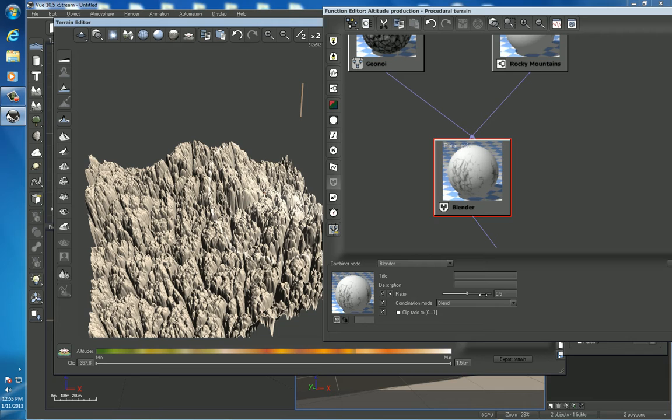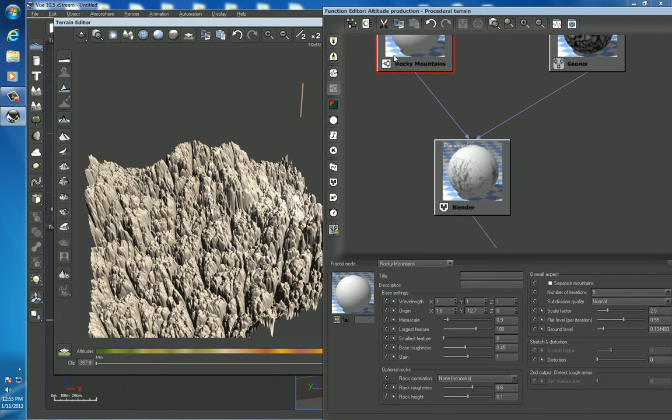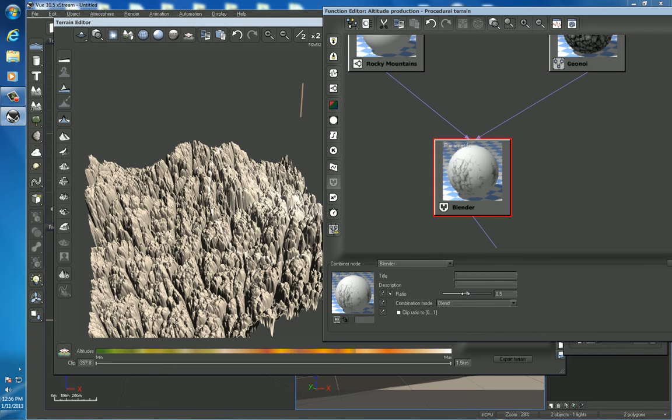And as I move towards the direction of the Rocky Mountain, let me just switch these guys. You can see that this guy is on the left-hand side, this guy's on the right-hand side. If I switch it more towards the Rocky Mountain, it's going to give me less of this one and more of this guy.